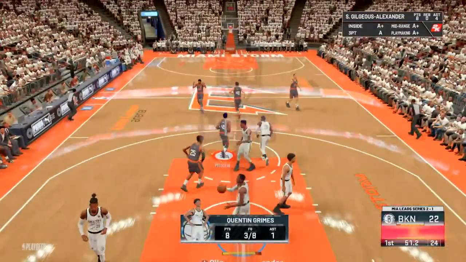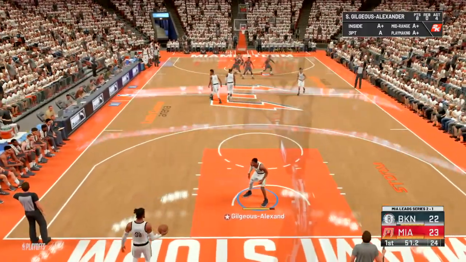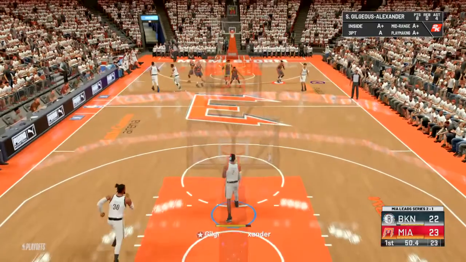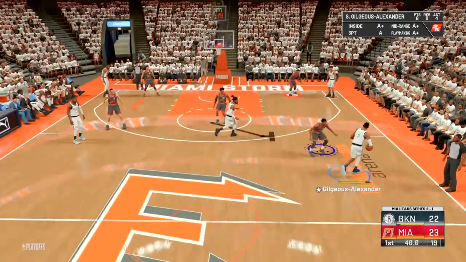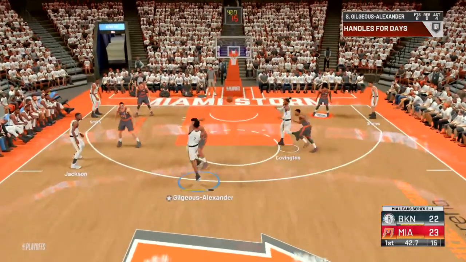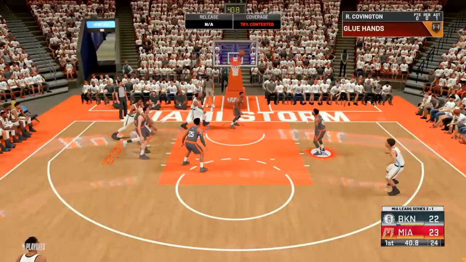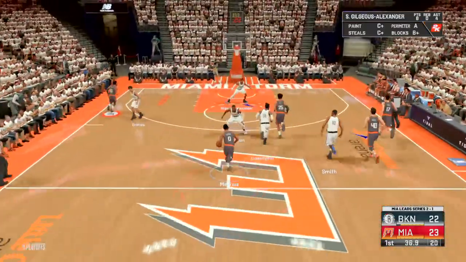Makes that one his 6th of the night. Shooting a very healthy 6 for 9. Guys, you can tell Donovan Mitchell can wear down a defense. He's cooking right now. 44 seconds left in the first. Covington's shot is off. And here's Melton. He'll bring it up for Miami.